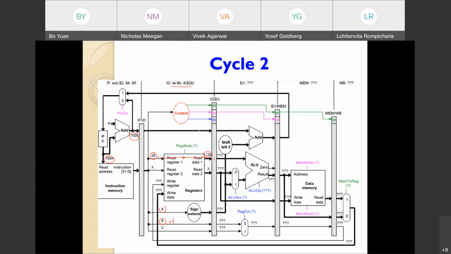Those information contains what? It contains register number 8, register 29, and offset 4. All of these values will be parsed and analyzed, and then sent to the pipeline registers. Like the 29 will be sent here, the 8 will be sent here, the 4 will be sent here. After sending this, for example 29, we know that we need to read these registers, and it will be 129, based on our assumption.